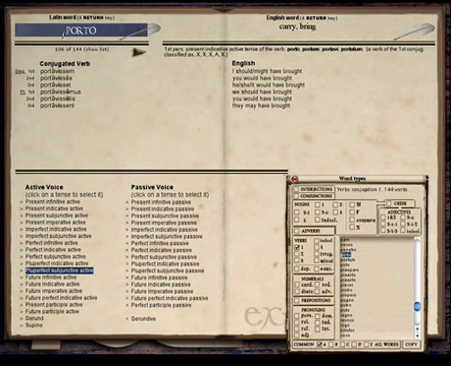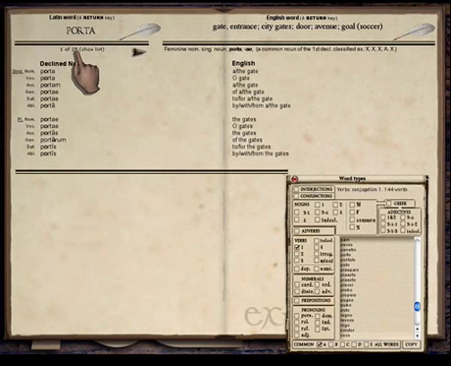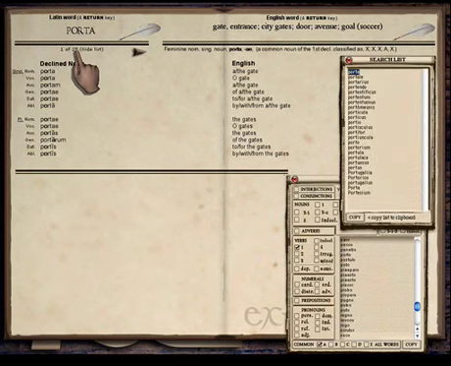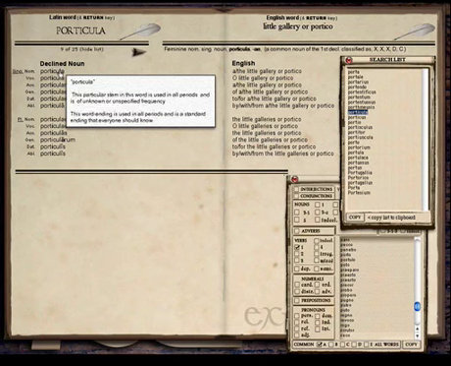We can also look for words just by typing in, say, all words beginning with P-O-R-T, asterisk, and then press return. Up comes 25 words, and porticula, of the little gallery or portico.